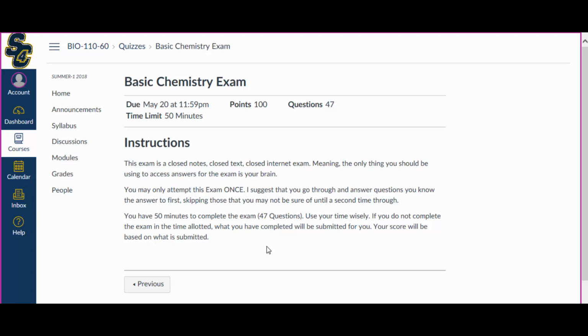Also, what I have here is you can see the time frame versus the number of questions. 47 questions in 50 minutes. That's about a question a minute. And that's about how I structure the exam. So sometimes we may have more questions than 47. Sometimes we may have less questions than 47. But the time frame is going to be about a minute a question.